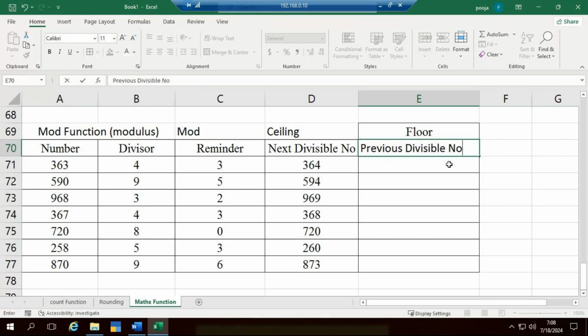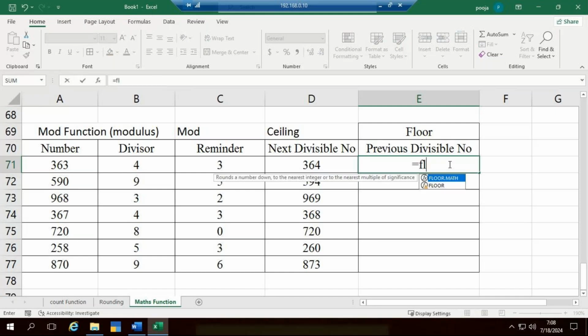So I'm using here equals to floor. So I'm selecting the number. After selecting the number, comma, significance. So I'm selecting the significance number. Any doubt till here? Same formula, but here we are using the floor, there we are using the ceiling. Ceiling is the next divisible number, floor is the previous divisible number.